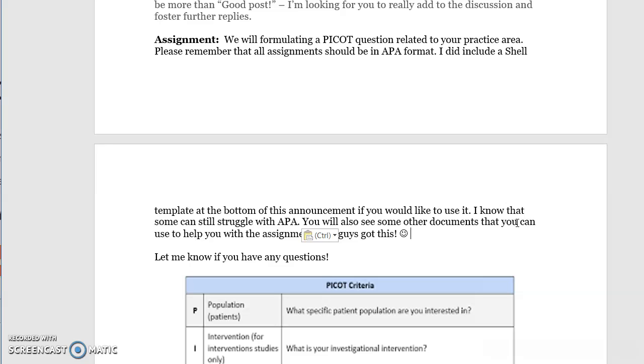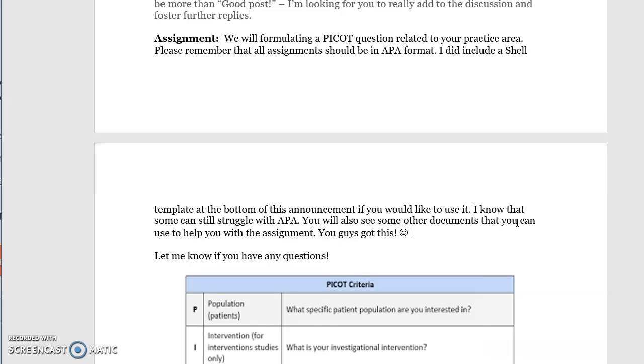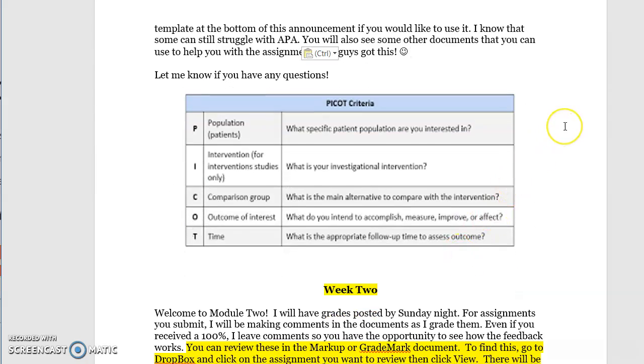That's perfectly fine. So what we're going to do with your assignment is formulate a PICOT question, P-I-C-O-T. Sometimes you might see the T dropped off, but for your purposes here, we're going to include the T as part of this assignment. I've included, real briefly here, what the criteria is and what we're going to be looking at. I will also upload several documents that you can use to help guide you to formulate your question that you can apply to your clinical area.